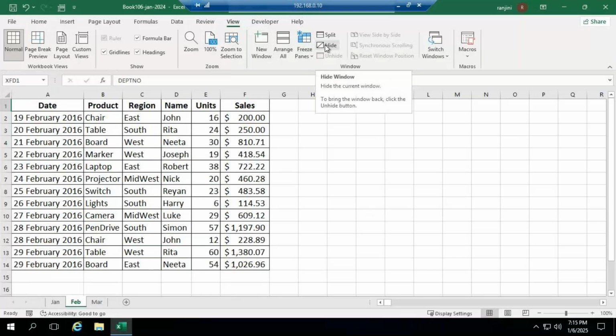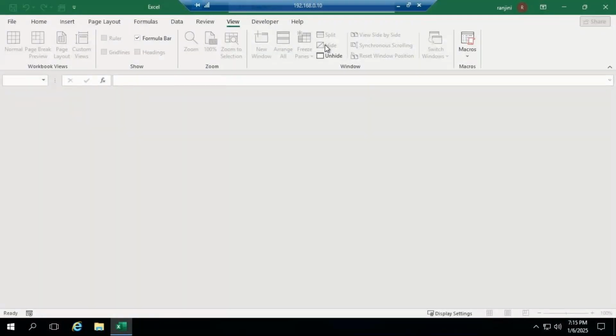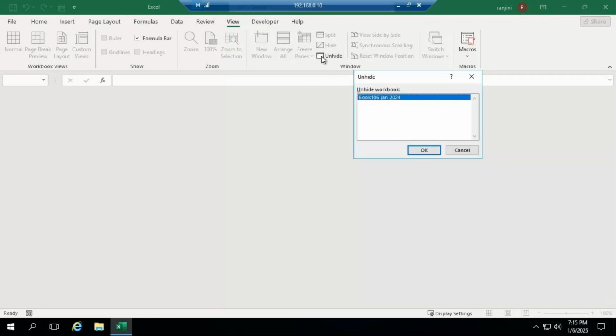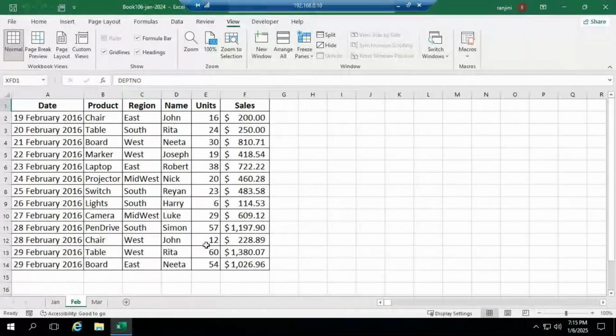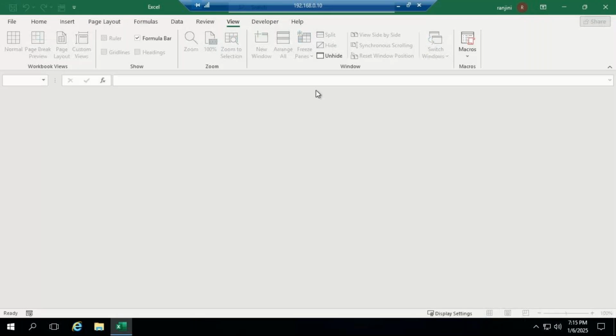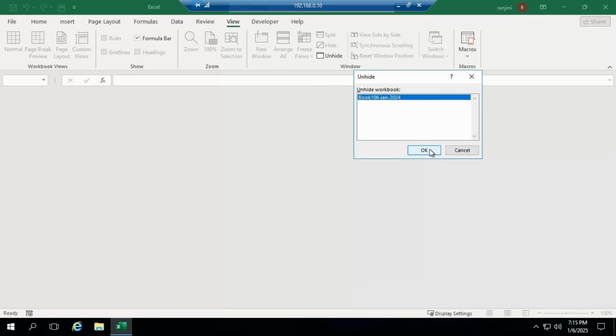Then you have this Hide. Click on this Hide. My currently opened workbook is being hidden. If I want to bring it back, click on Unhide. Unhide will show you the name of the workbook which is hidden. You can bring it back by clicking on OK. So the currently opened file is going to be hidden once you click on Hide Window. Once you have hidden, only then the Unhide option is active. Click on it. You can bring back that workbook again.